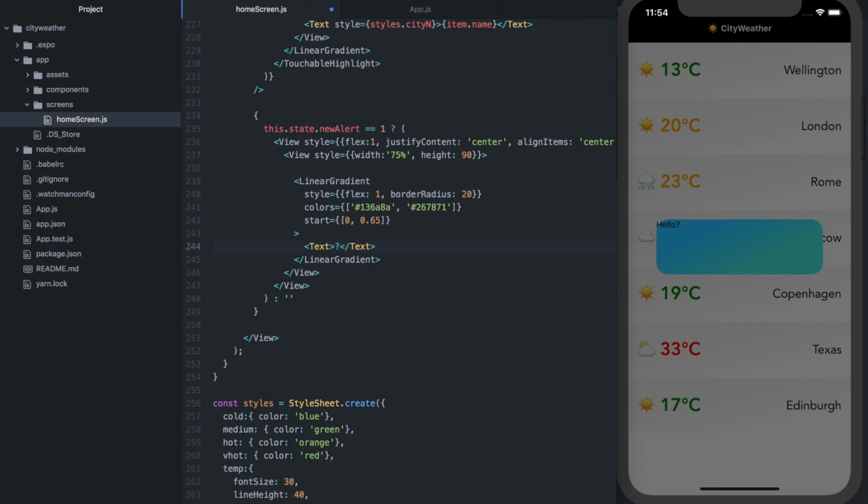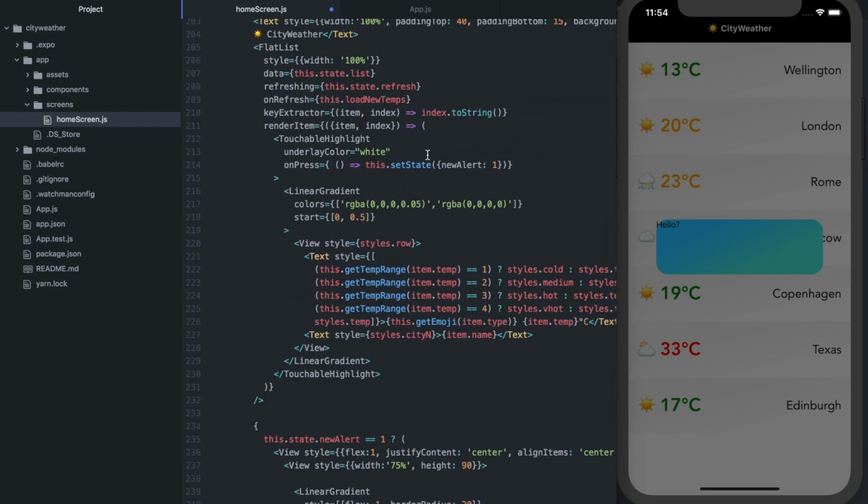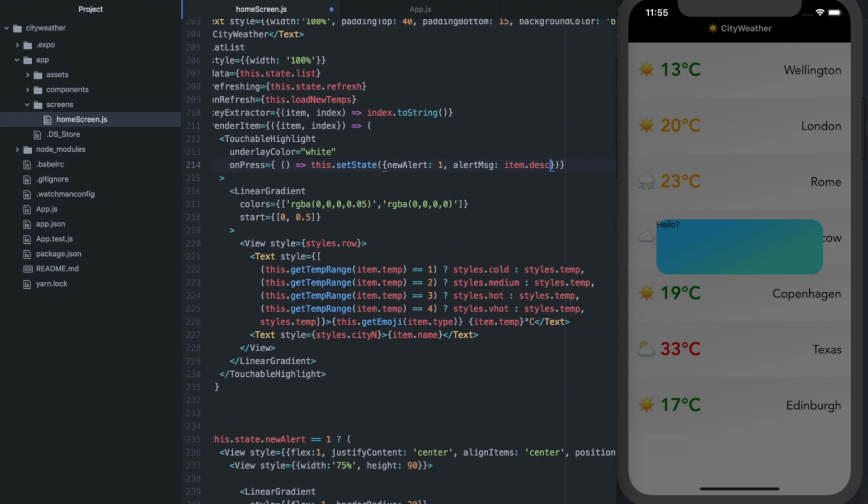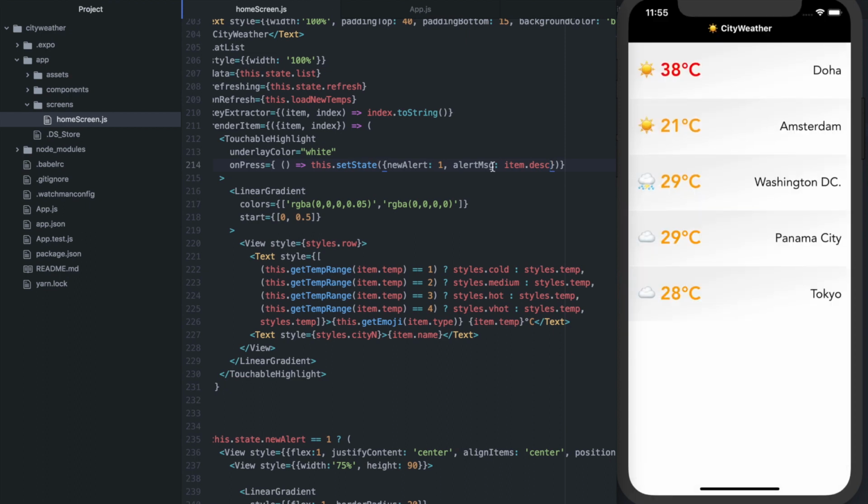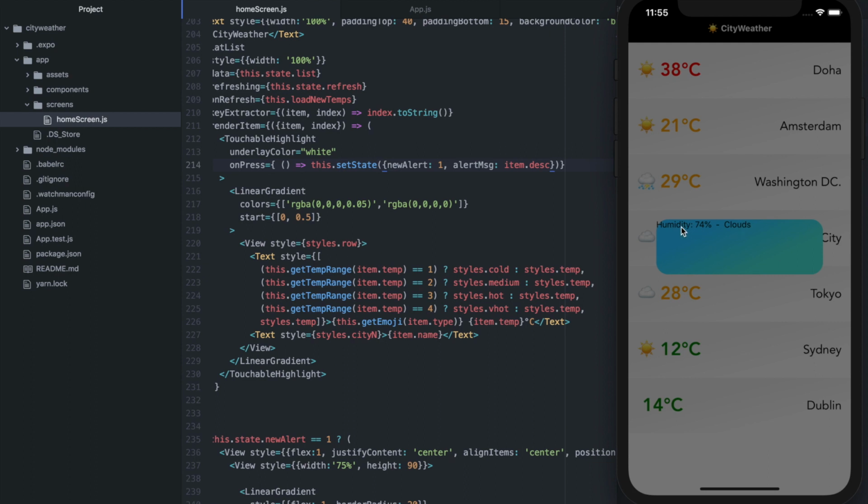So we're going to change this to, again, use a variable from the state, and we'll just call this alert message. So again, if you look at what we have here, it's very similar to the way we're using this new alert variable inside the state. So up where we are setting the new alert variable, we're going to also set the alert message to item description. So if we save this and run it again now and check what we have, you can see this is actually showing the data we want for each of these rows. And obviously we haven't got a close button yet.